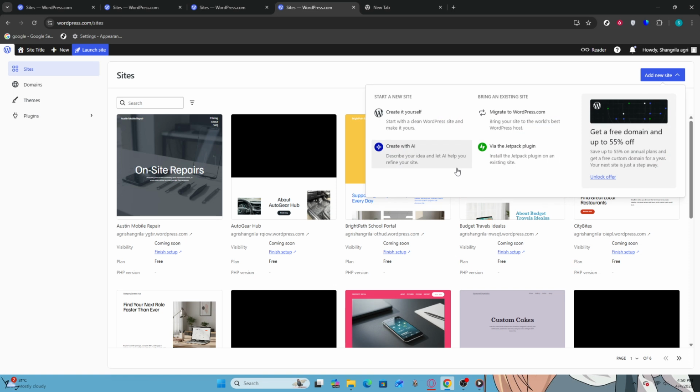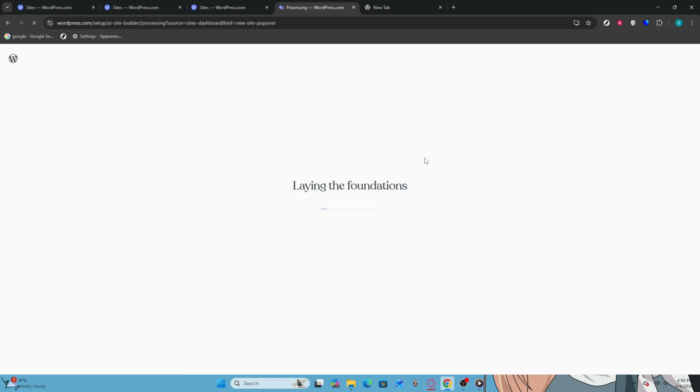Next, locate the button labeled Create with AI. This option is designed to streamline the website creation process by utilizing artificial intelligence. After clicking this button, you will be taken to a new interface for your website.